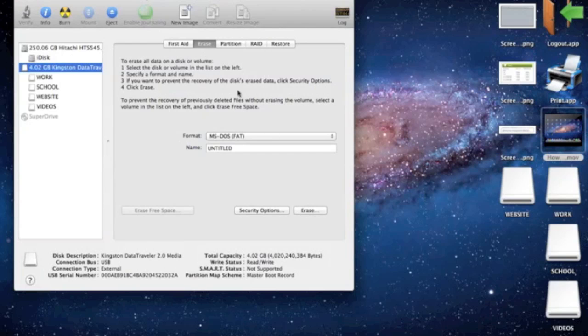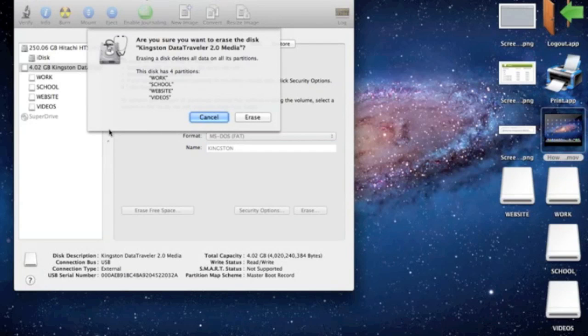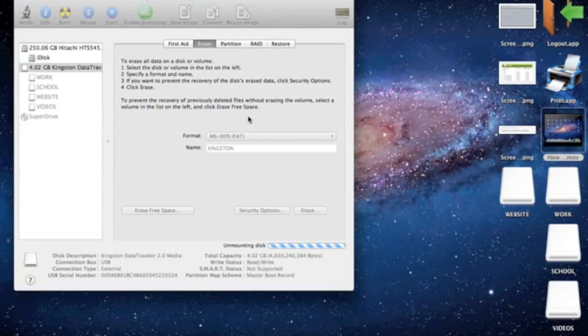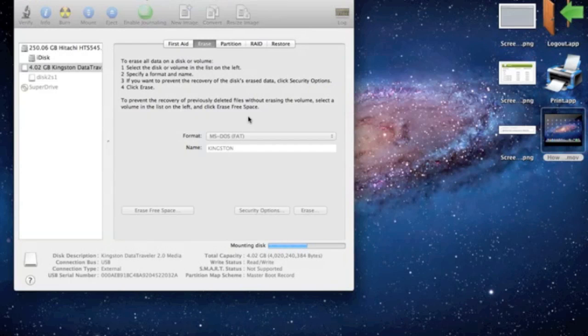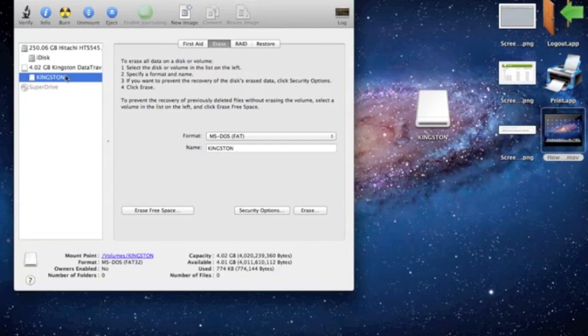Now, if I erase it on this, and click erase, it will erase all the partitions. That is important to remember. And it's back to normal. Just one. Yeah, and that's pretty much it.